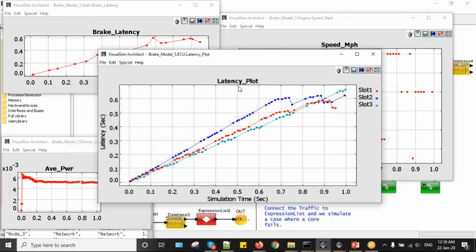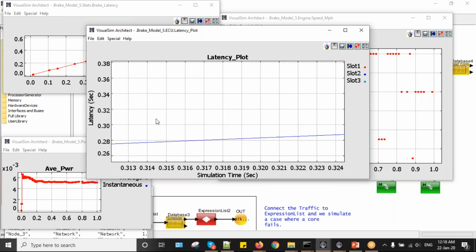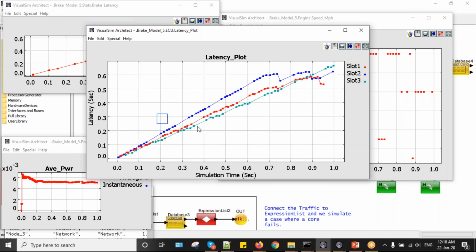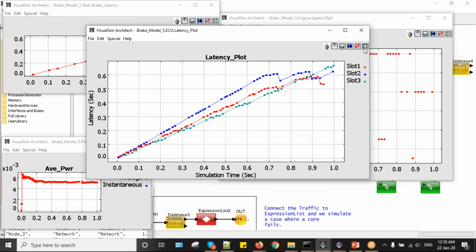This plot is specific to RTOS failure. We have three slots, slot 1, 2, and 3, and we can see slot 2 here. You can see there's a time gap between the tasks in slot 2. Why is there a gap between these two tasks? Maybe the task that came in that slot got executed for more than the threshold, and it might have exceeded the execution time.